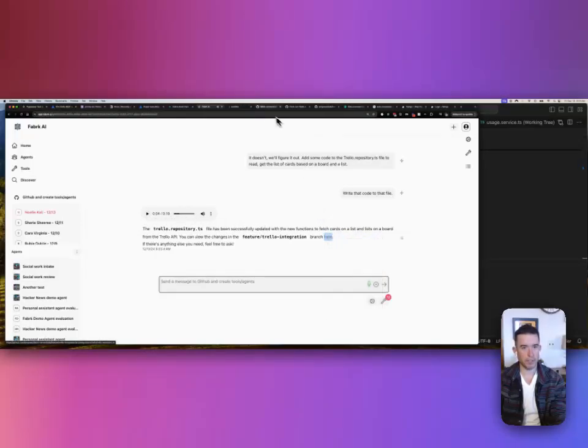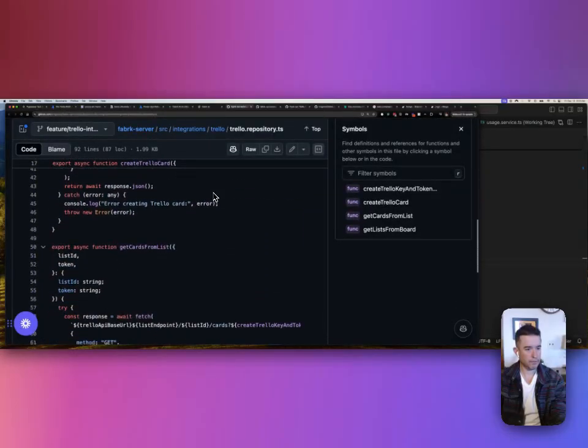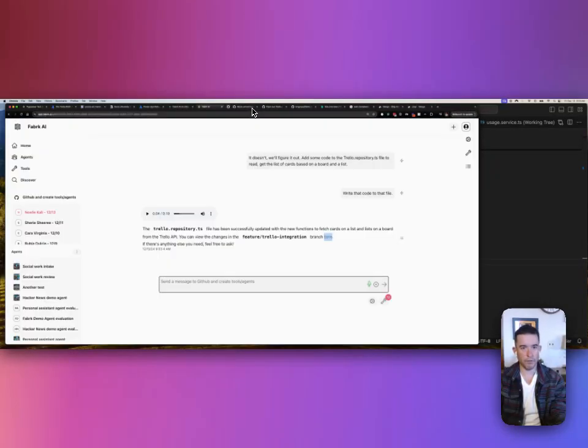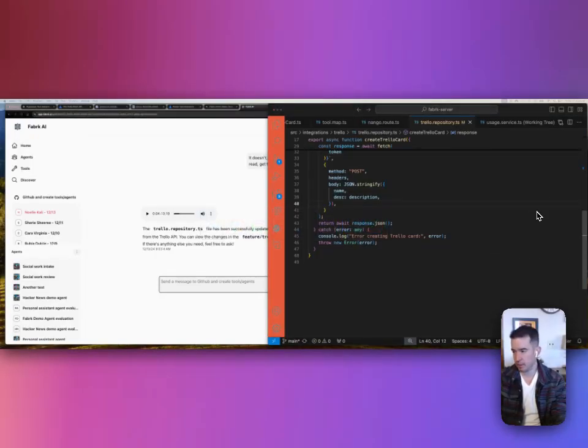Let's see if we are able to do this. It added it. All right, cool. So we're working pretty fast here. I think what I want to do is, instead of looking at it in GitHub, I'm just going to grab it locally.